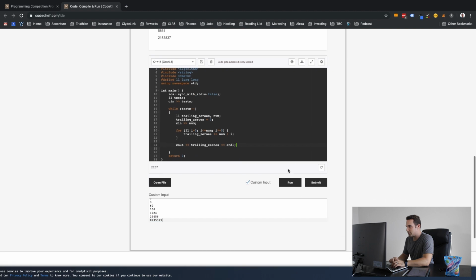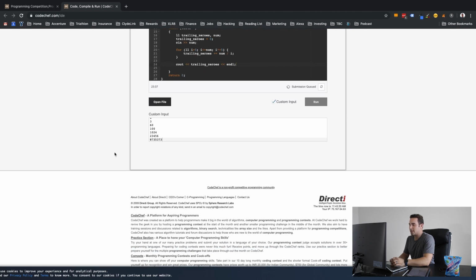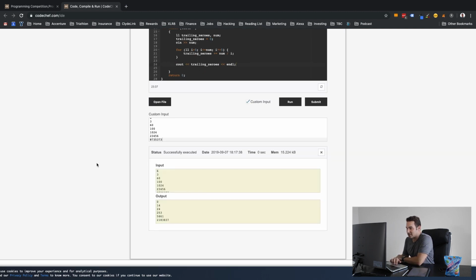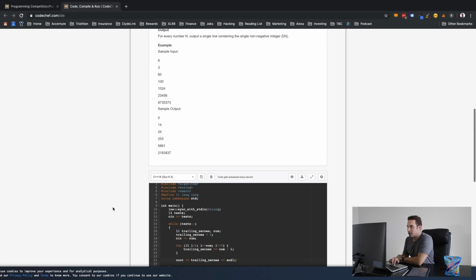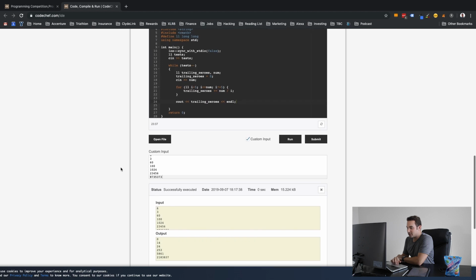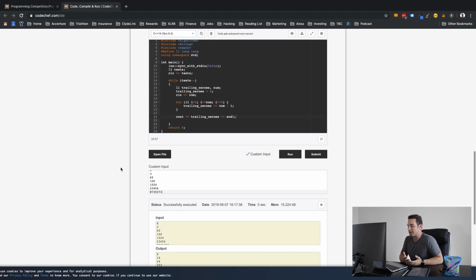So we've got our custom input. We can run it with that custom input and see these numbers are going to get really big really fast. So we've got 0, 14, 24, 253, 58, 61. And that looks pretty good to me. So at this point, I'll usually submit and see what happens.